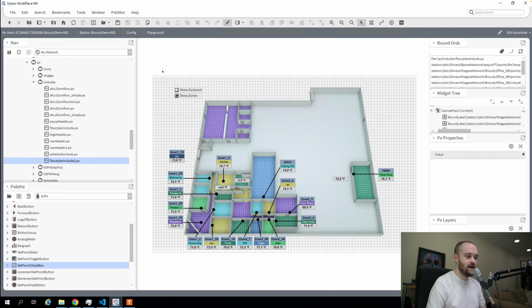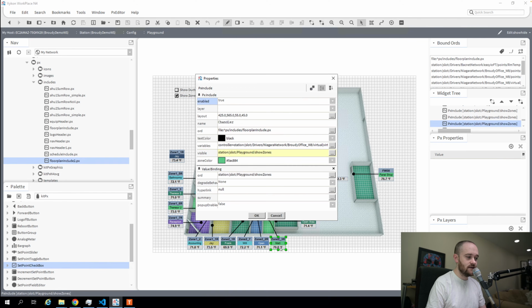All right, so I'm in Niagara now, and this demo playground page should look familiar based on that video from a few weeks ago. What we're going to be doing is creating some PX includes like these. All of these zone indicators on this floor plan are a single PX file that is set up as a PX include, and I've got a bunch of additional options on this PX file that aren't normal for a PX include. We can add these things in, and there's a lot of flexibility with PX includes.